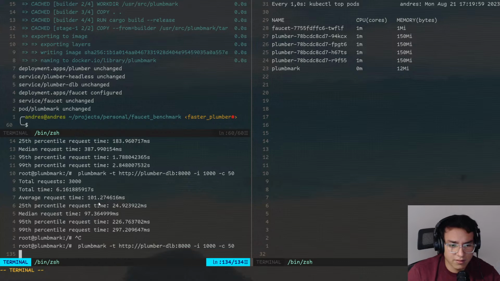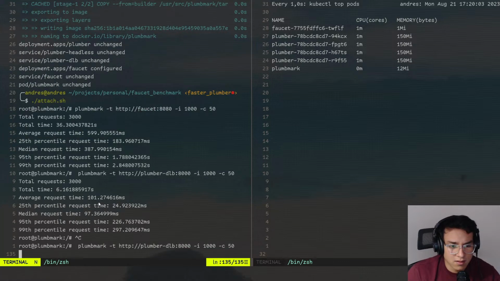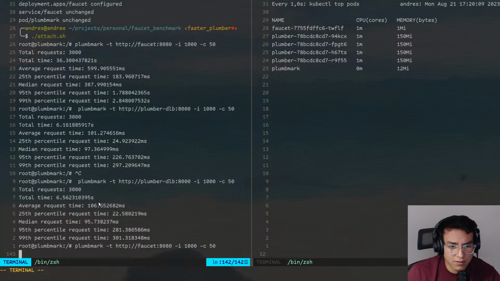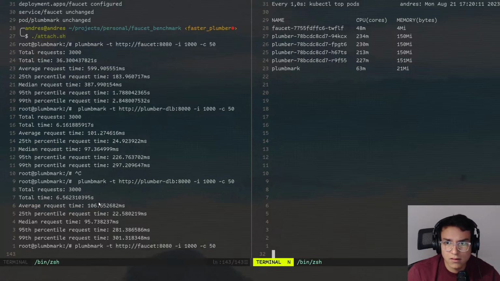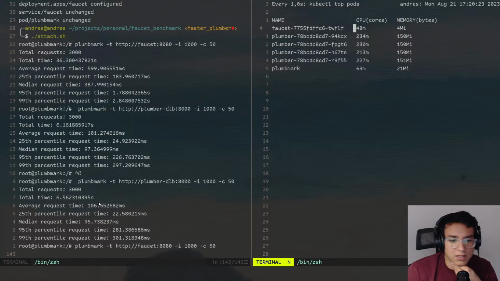Let's run it again. So Plumber DLB is taking 6 seconds. Let's see what Faucet is up to. 1050. Yeah, it's definitely more than 6 seconds, but it's probably an improvement.